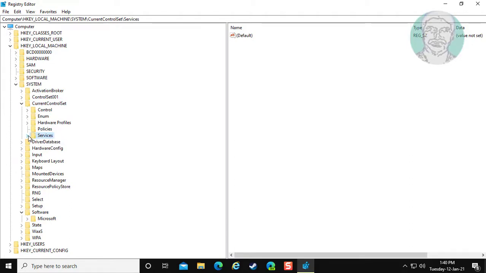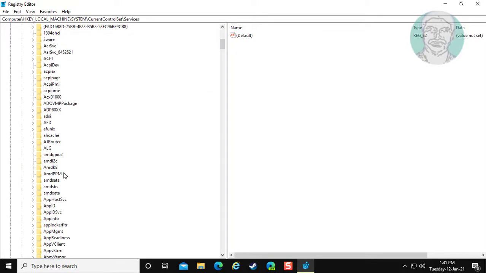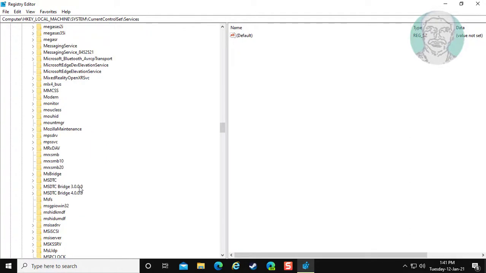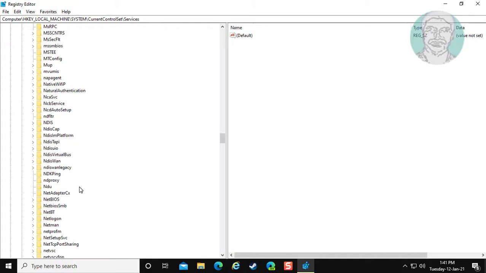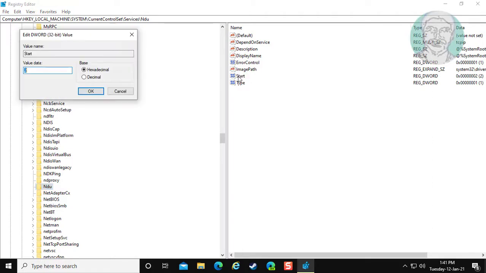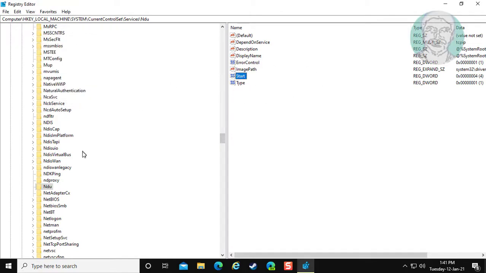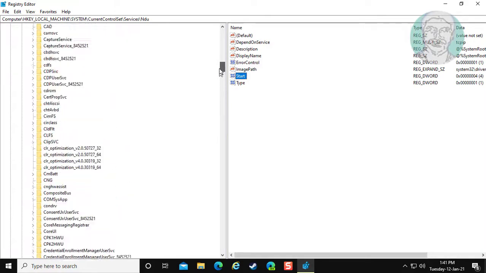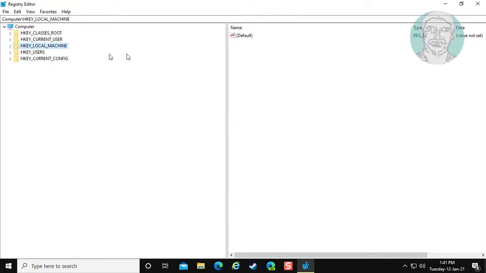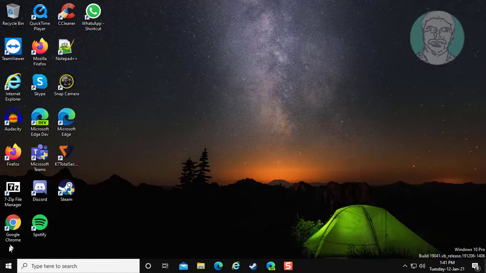Click and expand Services. Click Ndu. Open Start. Change value data to 4. Close and exit Registry Editor. Restart system.